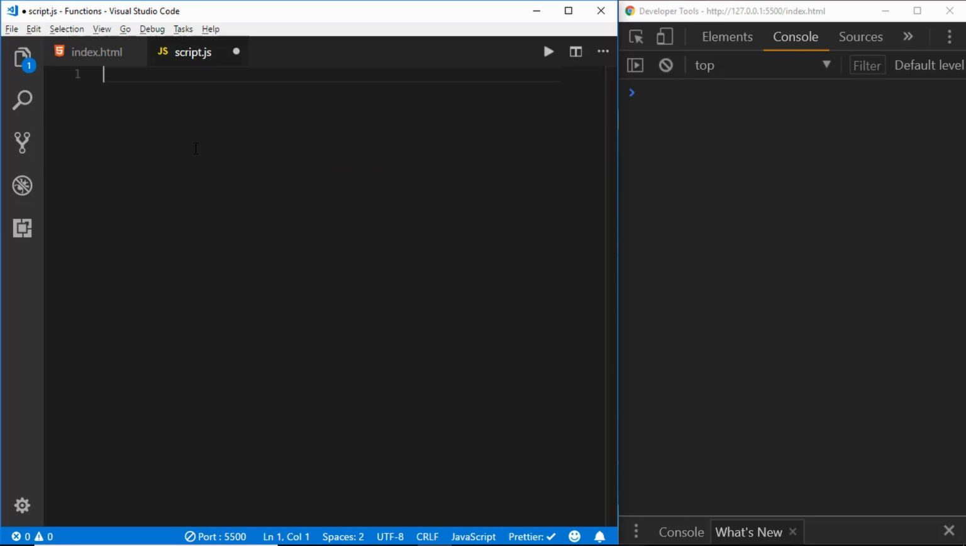So an object in JavaScript is a collection of properties and methods. In JavaScript, almost everything is an object. It is structured in key value pairs. So let's create an object. There are three different ways of creating an object.